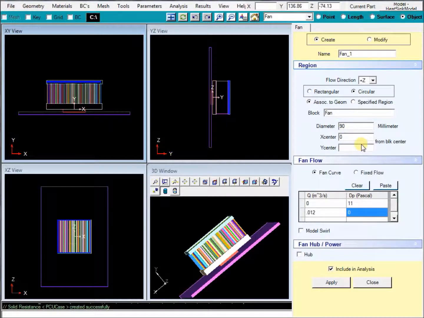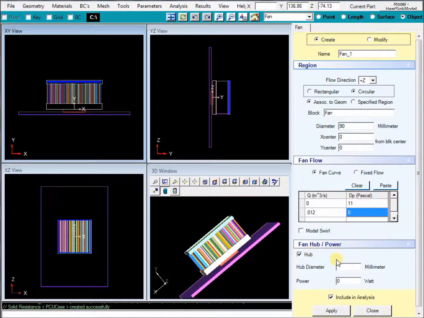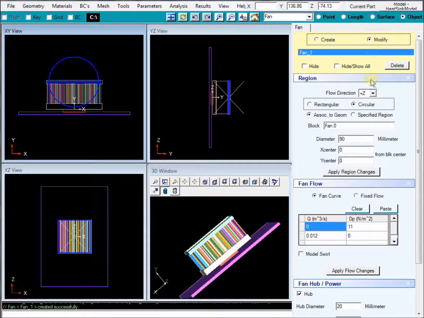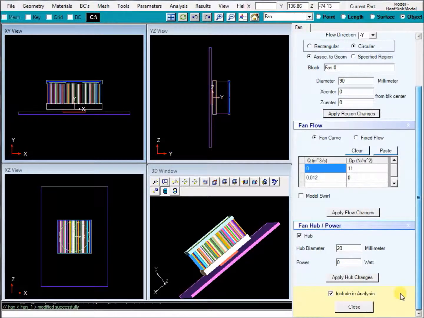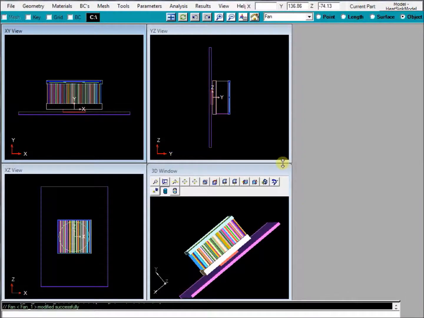So the size of the fan isn't determined by that block. That's really just defining the location. Anywhere where the circular fan isn't will end up being that material that we defined it as, and we'll give it a little hub diameter here. Here we can see this is in the wrong orientation, so we go back and modify this and change it to the correct orientation. So now the fan is going to be blowing down against the heatsink.